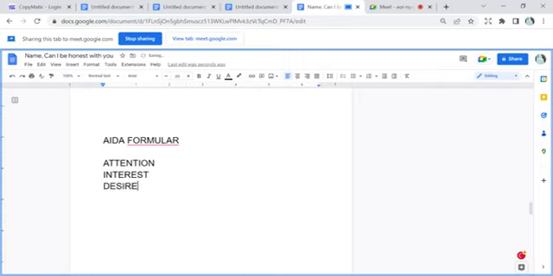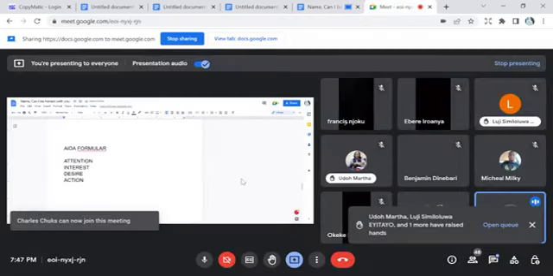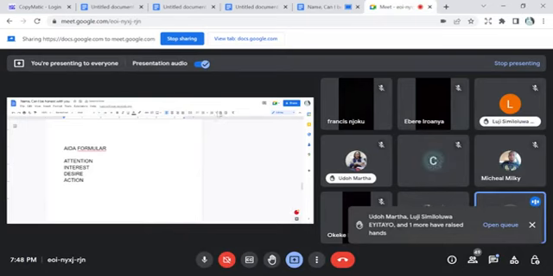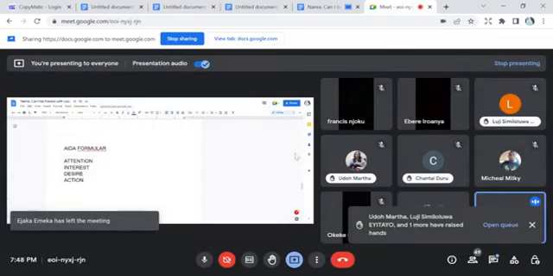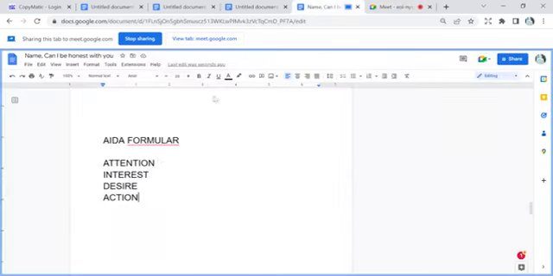Desire, and action. This is the process that must be taken for a prospect to buy from you. You understand? Now your lead magnet must fulfill this, must come to this point here. The first three. Let me highlight it.